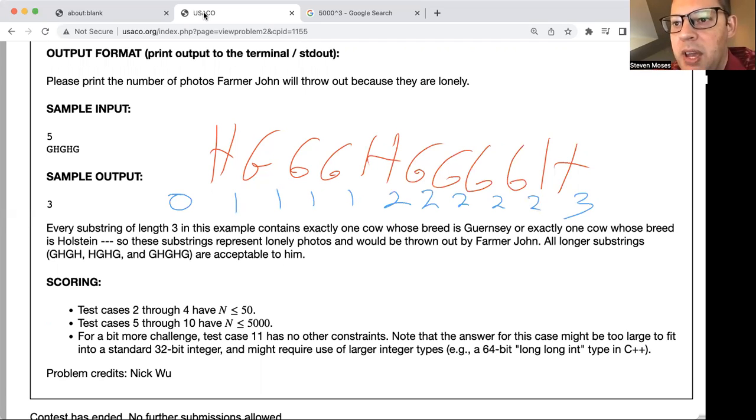Now, what that means is that, for example, considering this H, after this H, I had a value of 2. And before this H, I had a value of 1 because the presence of the H caused that to go up by 1.